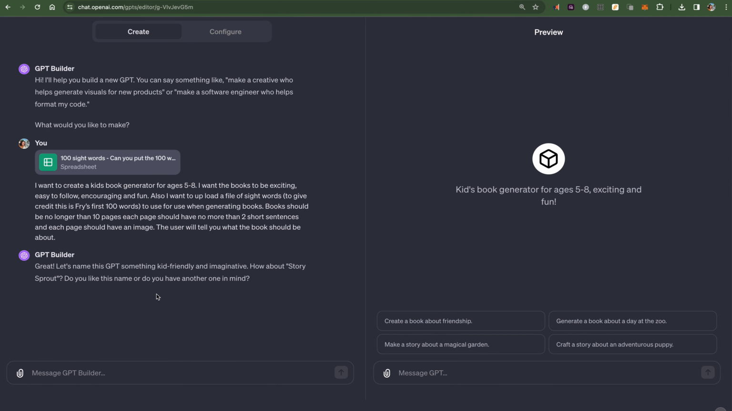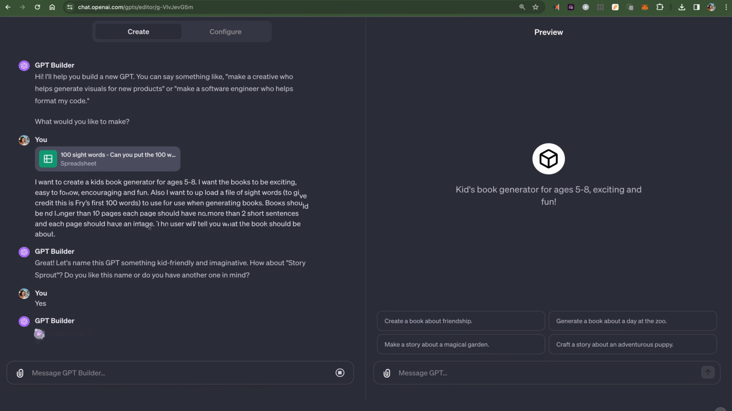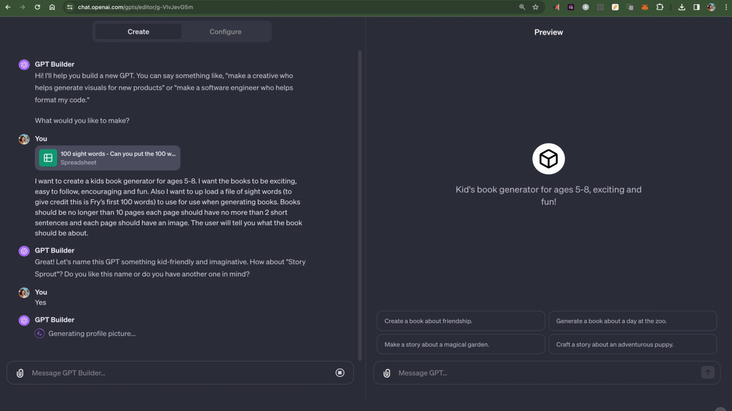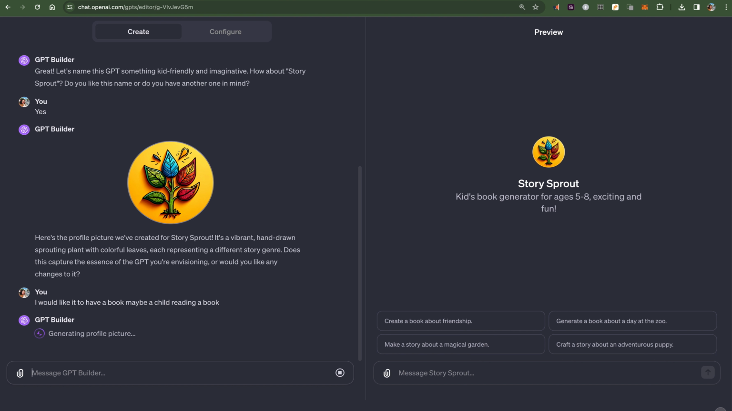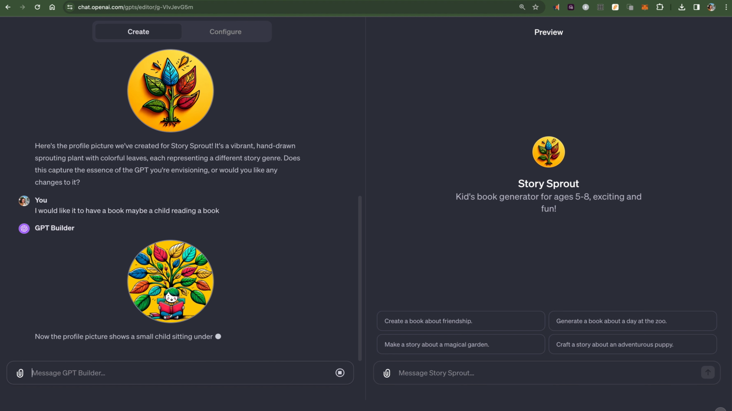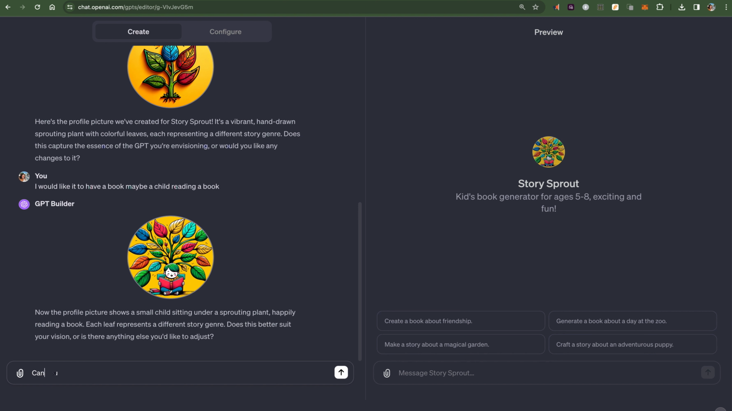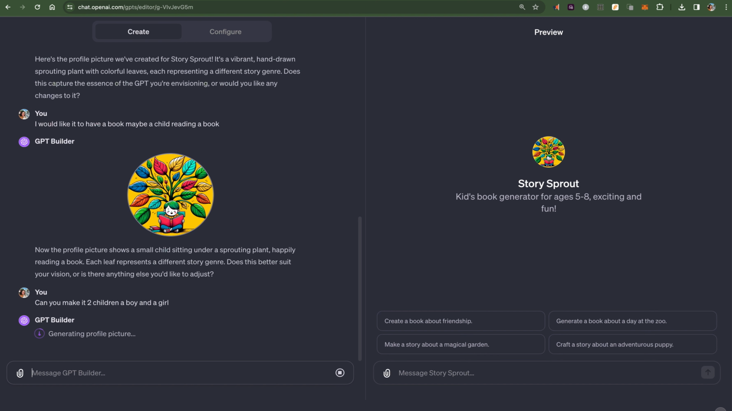Continue with answering the questions, making sure that you're comfortable and like what you see. So in this image, I want to update this to make sure it represents what I'm trying to show. So I'm going to say, hey, can you also add a boy and a girl? So make sure to make your adjustments as you see fit. And once you're ready, try out the GPT, make sure it's doing what you want it to do.